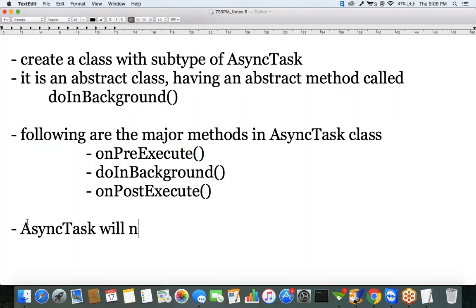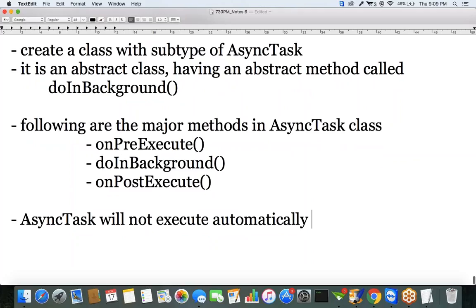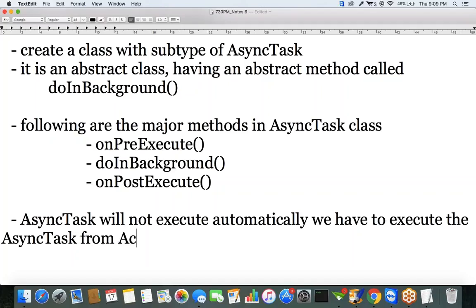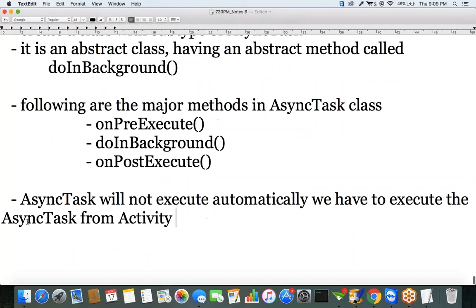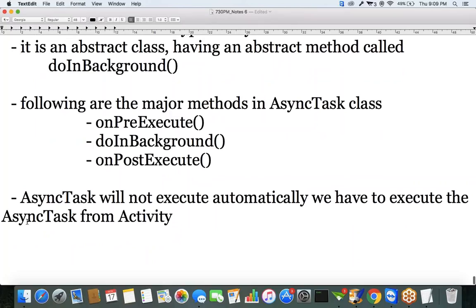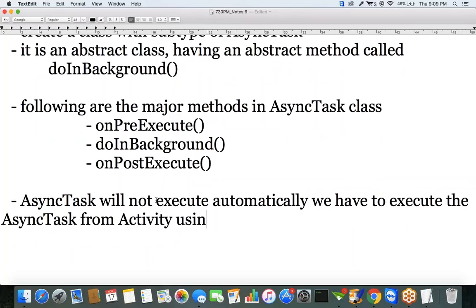AsyncTask will not execute automatically. We have to execute the AsyncTask from the activity using the following code.